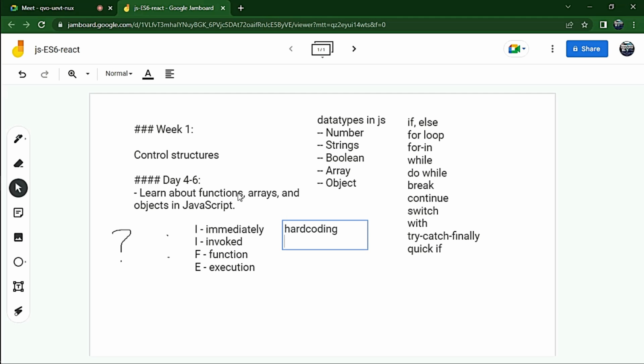All right, so that's about functions. We can do several things with functions. We can let functions perform several operations for us that we want, and it makes things easier for us. Now let's talk about arrays in JavaScript.